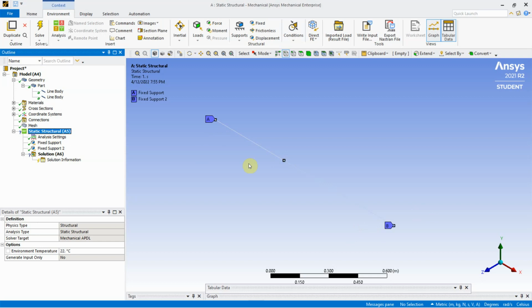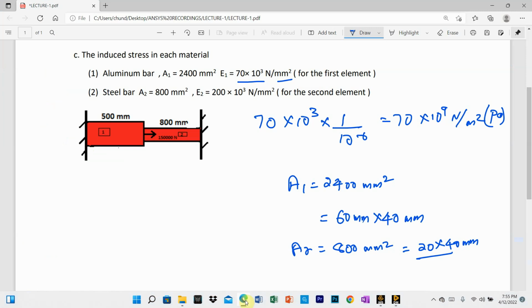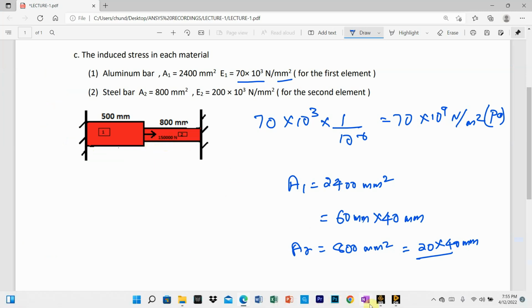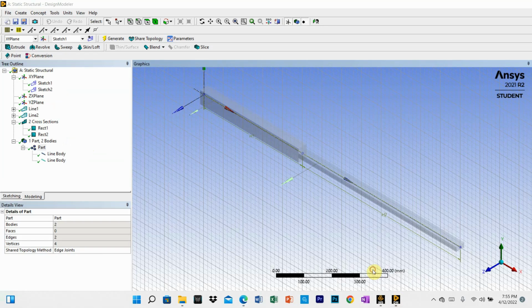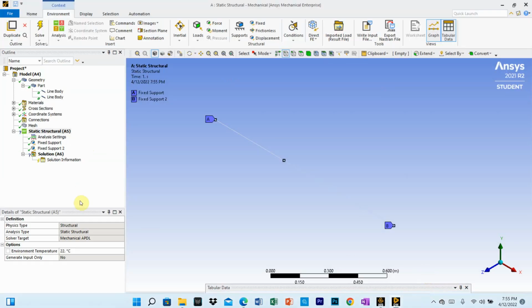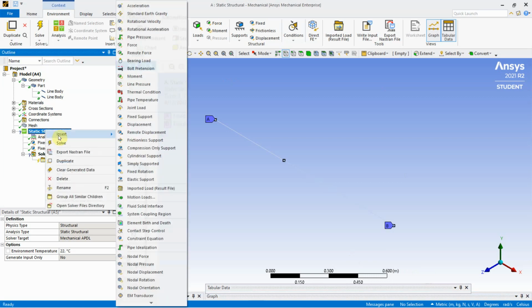Now what is missing? Yes, you have to apply the axial load also. What's the magnitude of the axial load? It is 150,000 Newton acting. Okay. So go to static structure, right click, insert, you have to apply a force.